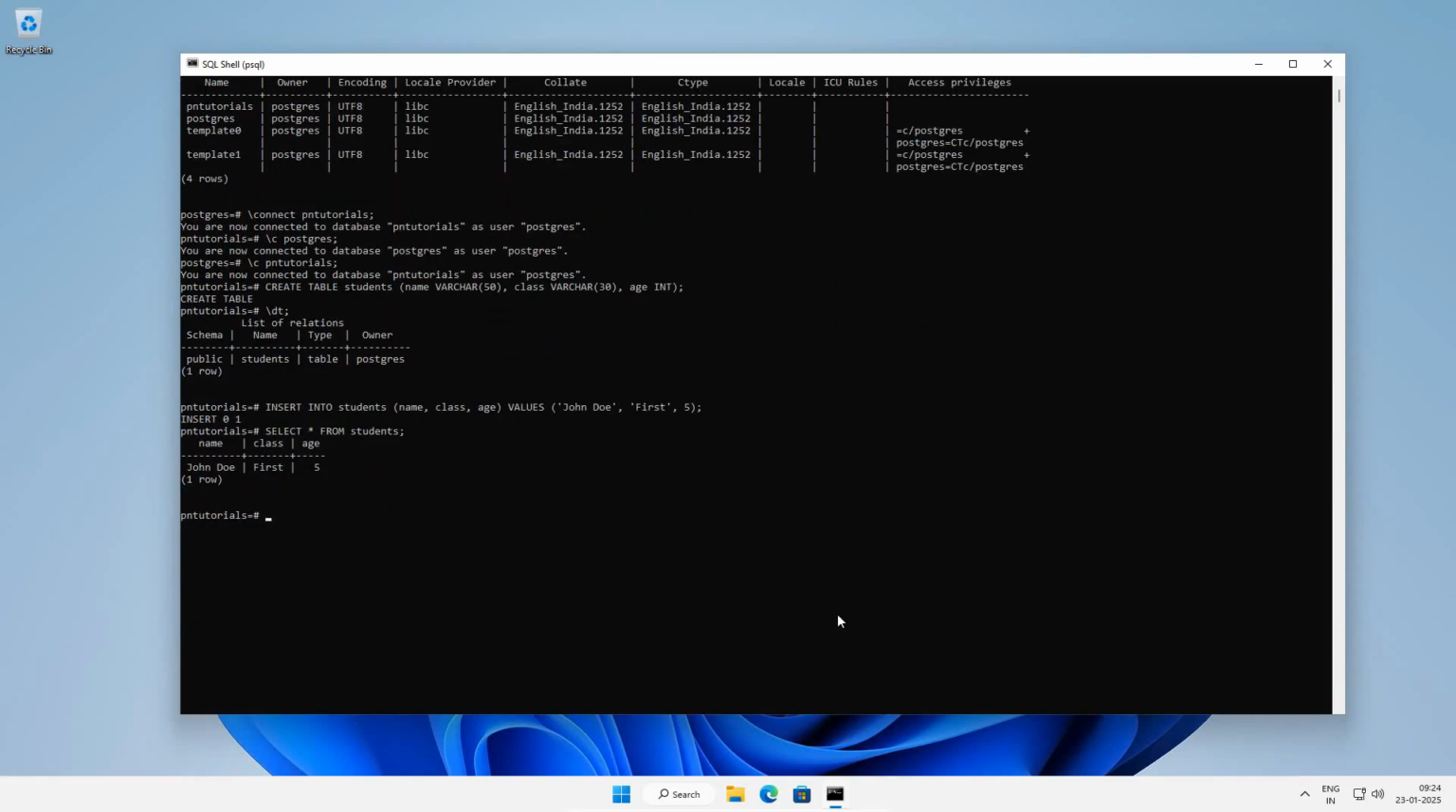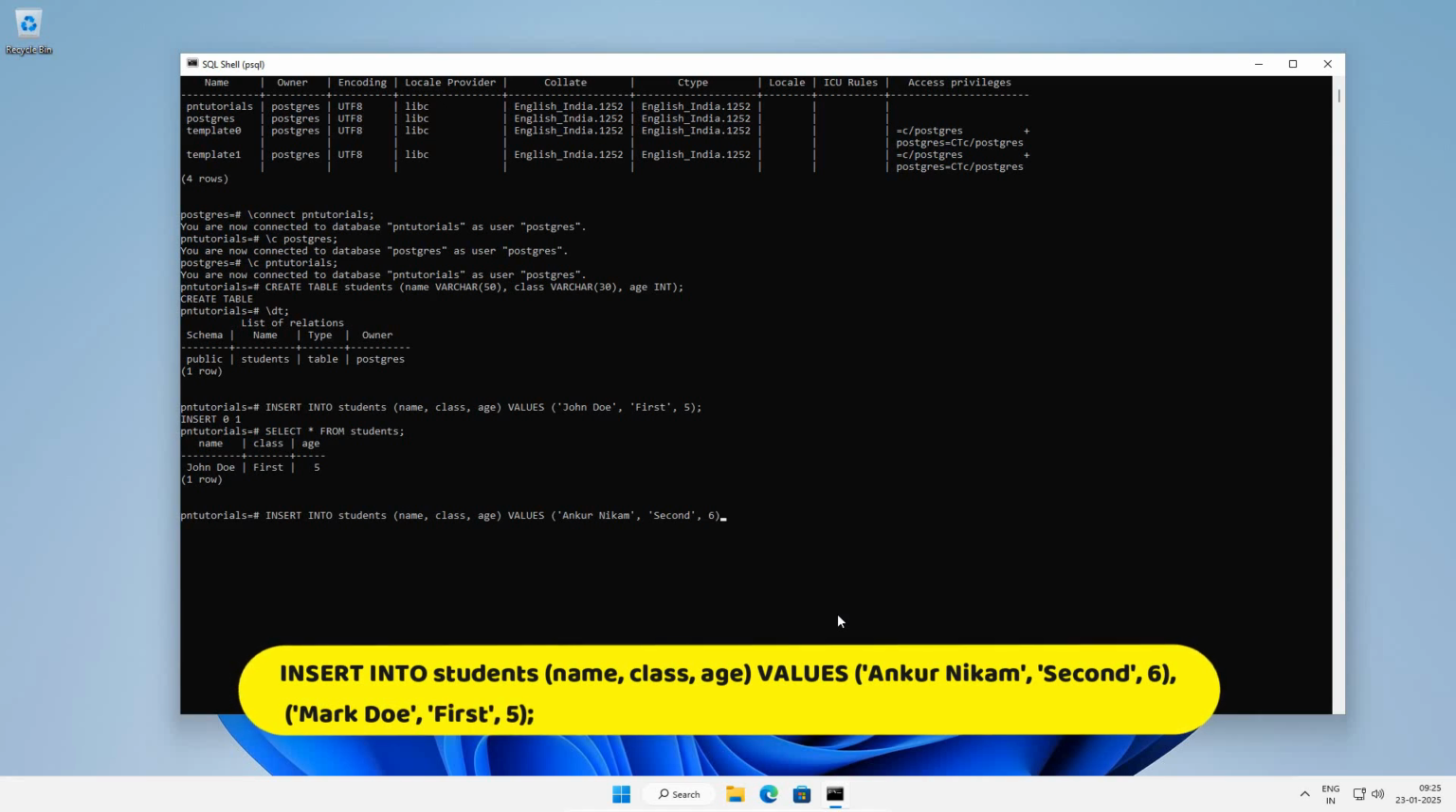Similarly, we can store multiple data rows using an SQL statement. Insert into, the name of the table, then in the first parenthesis, column names: name, class and age, then the values keyword. Now here we will provide 2 data rows. For the first data row, in opening and closing parentheses, let's provide the values like name here, then the class name, then age. Complete the parenthesis.